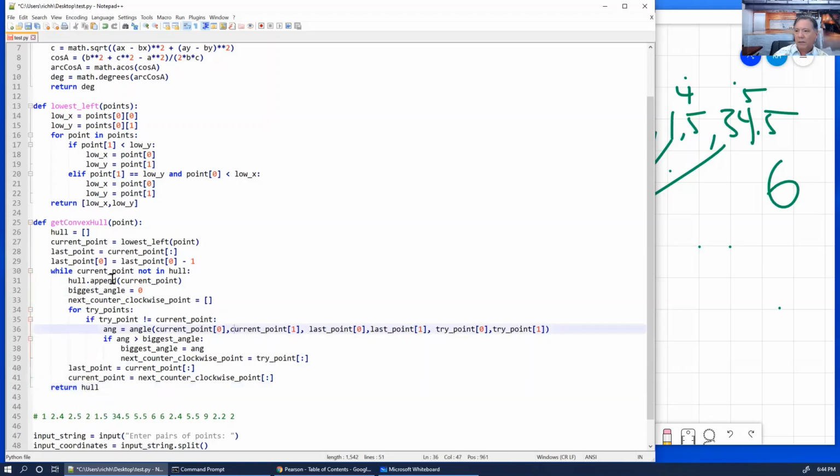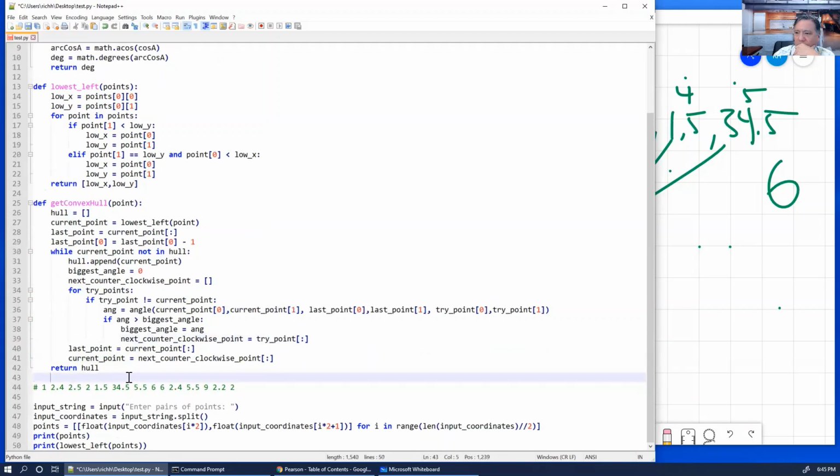And it'll be a list of lists because this is a point. It's got two values in it. It's a list with two values, an x value and a y value. And so that's a point. And then I'm going to append that onto this hull, which is also a list. It's a list of points. And so each time I find the next counterclockwise point from the current point and the last point, I grab it. It's going to be the one with the biggest angle. So let's see what this does. Let's run this, and I'm going to use this data here.